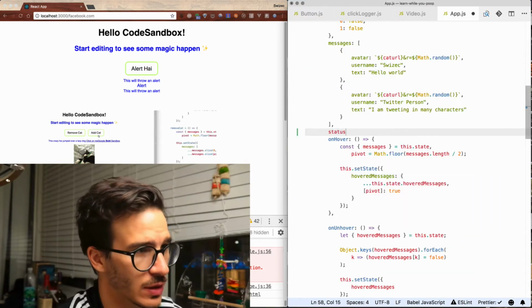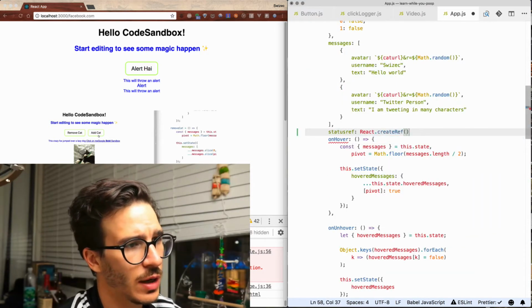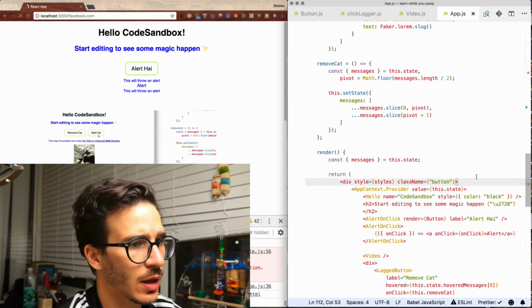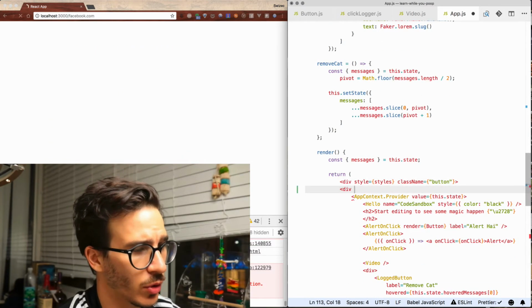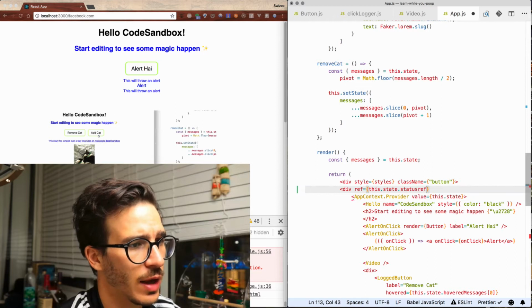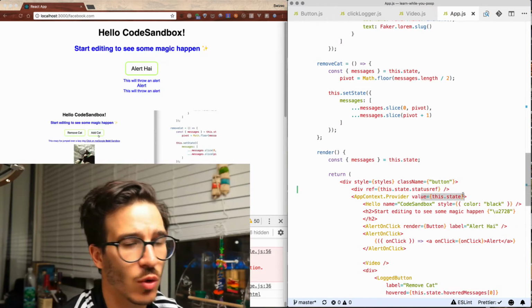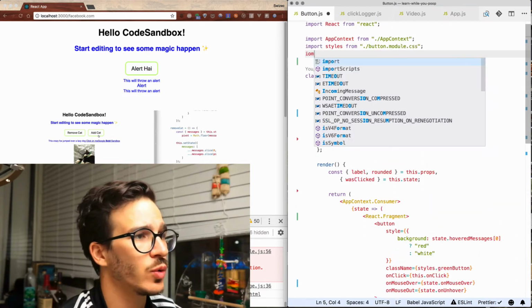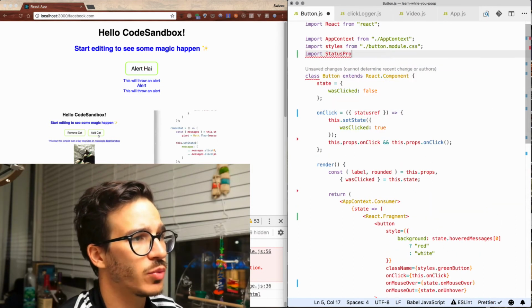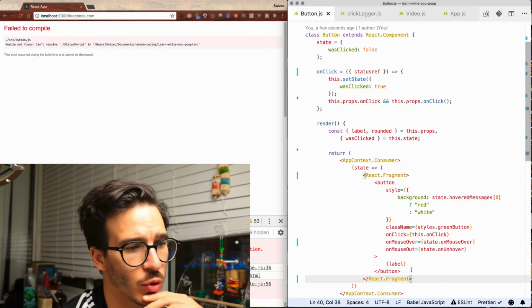Here we're going to say status ref create ref, and we then render it outside of the context just to prove a point. State status ref. Because we have an app context provider, this is automatically passed to all of our buttons. In our button then, import the status portal. This is where the real magic of portals happen.